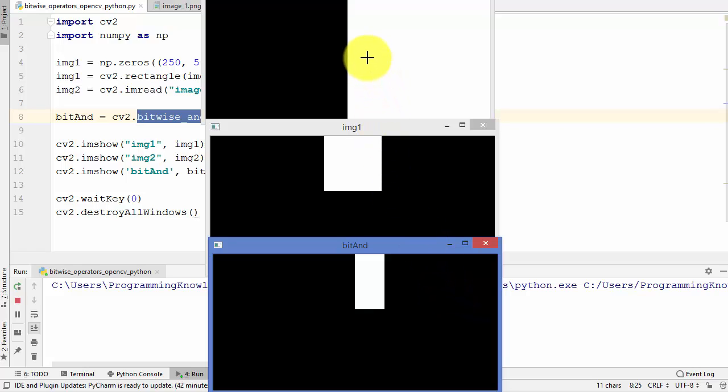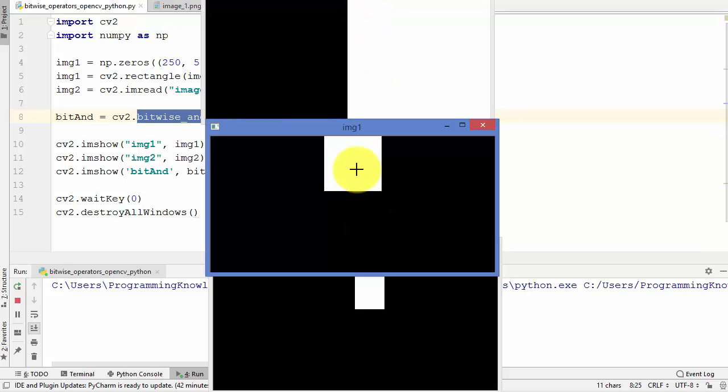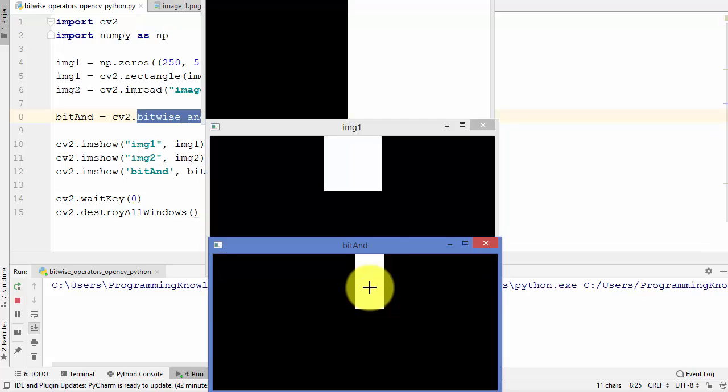But when the input is white and white, that means 1 and 1, the result will be white, that means 1. So the only white region here is the result of this white and this white, and the resulting image you can see here. All the other parts are black because the AND operation on 0 and 0 is 0, and 0 and 1 is also 0. So this is how bitwise AND works.